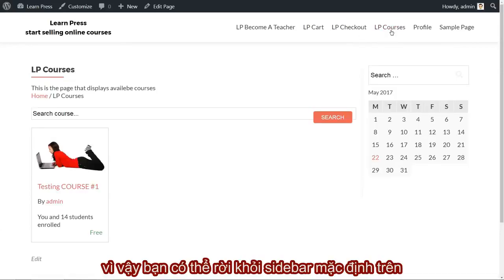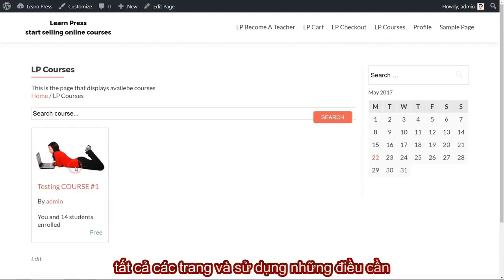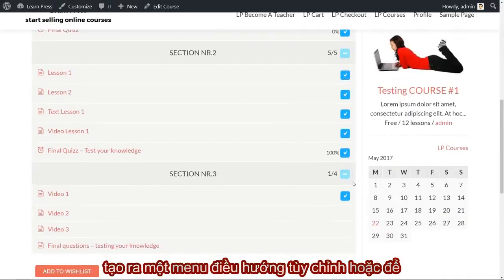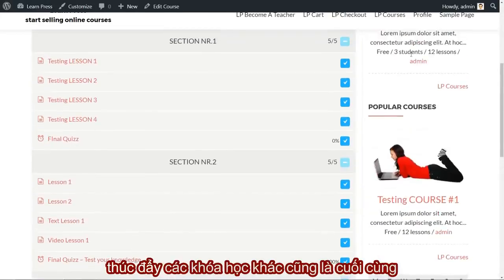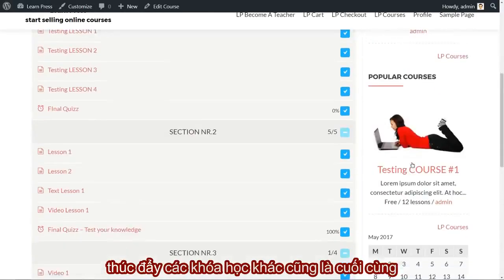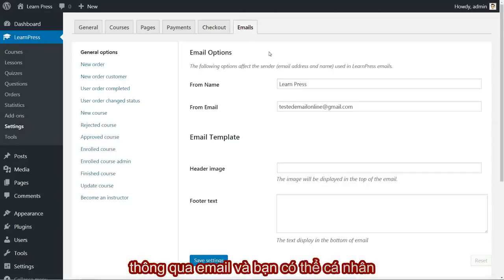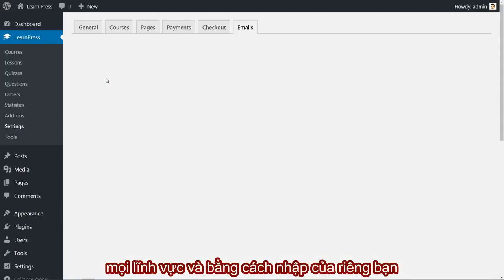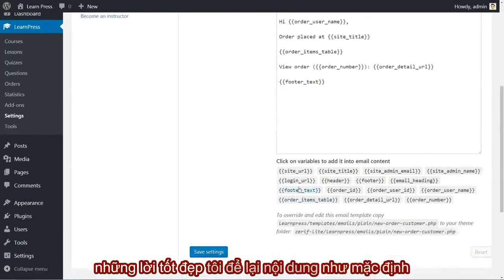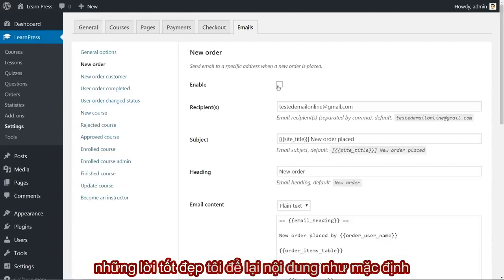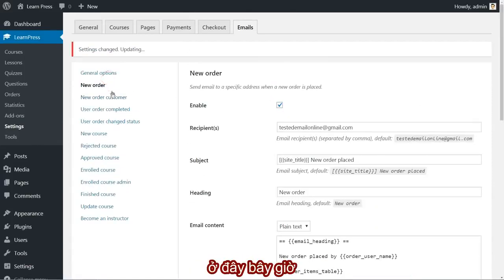Sure, you can leave the default sidebar on every page and use those fields to create a custom navigation menu or to promote other courses as well. The last tab is for communication settings through email, and you can personalize messages using variables below every field and by entering your own kind words. I leave content as default here for now.